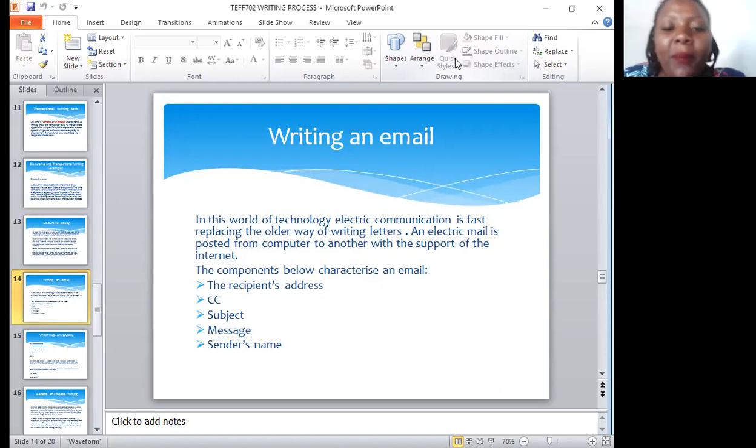So the components below characterize an email. The first component is the recipient's address. The recipient's address, in most cases, is the recipient's name and the server point, as well as the country in which the server point is based. For example, you can say Sahilv, which is a name, at Gmail, which is a server, .za, which is a country.